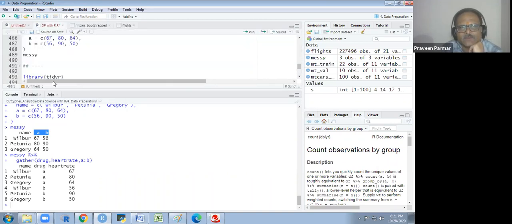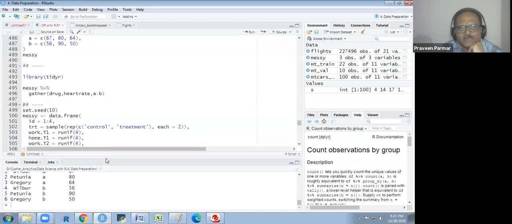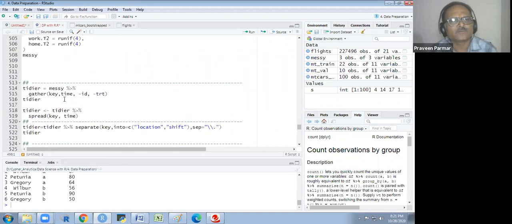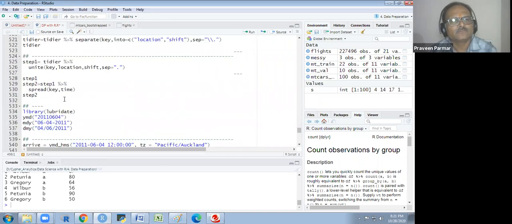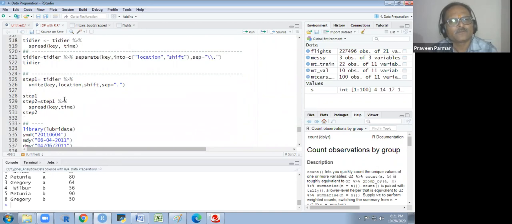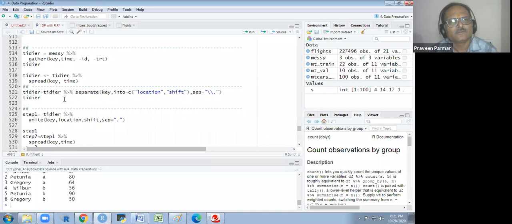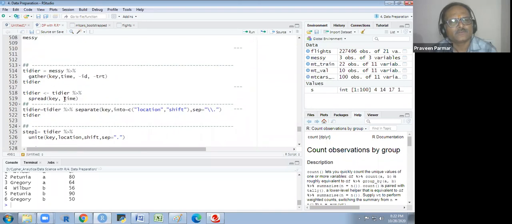For this, we have gathered it and we could spread it also. So I will show you the spread. Spread means the same thing I will get written. I have written it somewhere later on. Unite and separate: separate is a different thing and spread is a different thing. Gather and spread.